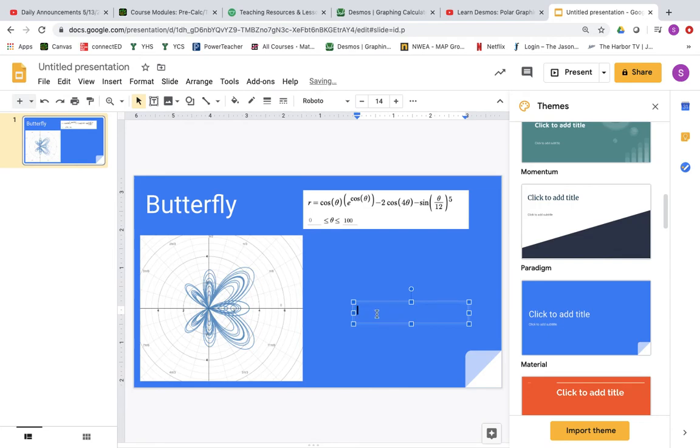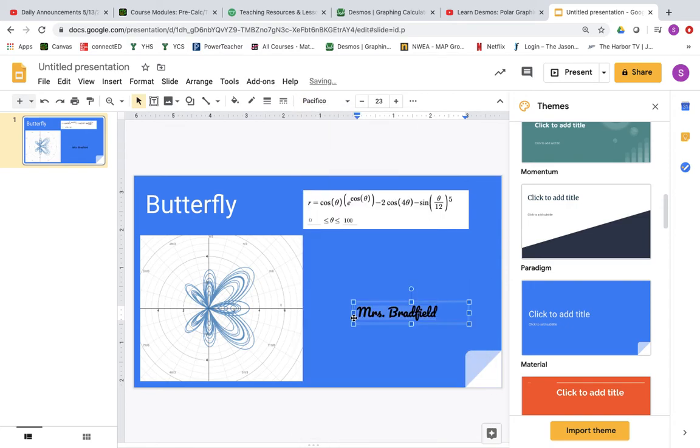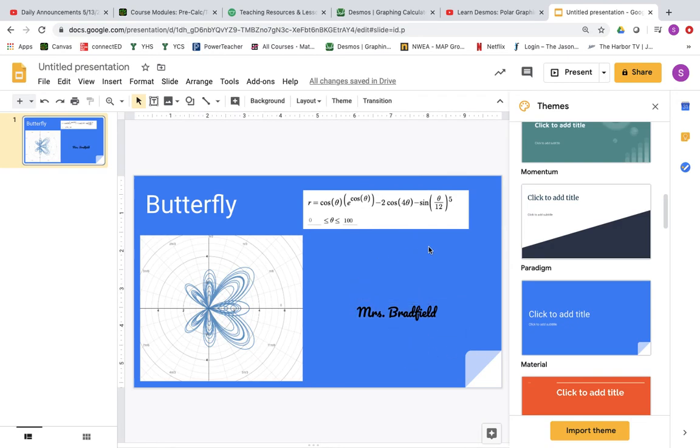And actually, I want you to add one more thing, a little text box here. And I want you to include your name. So Mrs. Bradfield. Just so I have that. And so if you want to, you can change the font, you can change the size. I'm going to go crazy with the font and do Pacifico, okay? And there you go, you have your Google slide.